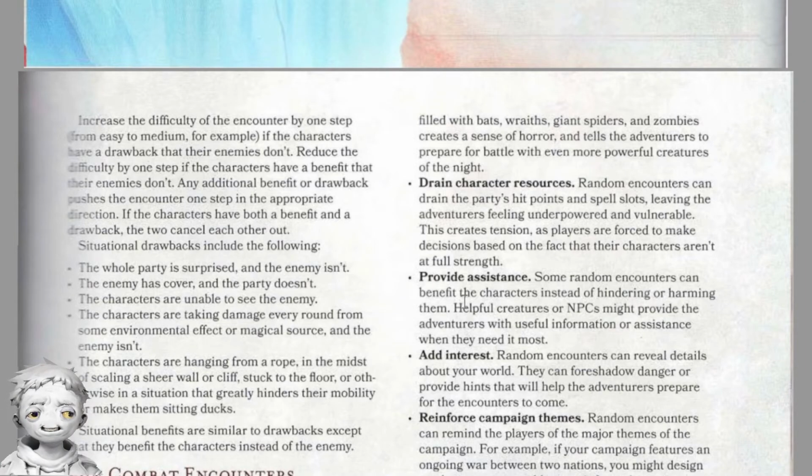Reinforce campaign themes. Random encounters can remind the players of the major themes of the campaign. For example, if your campaign features an ongoing war between two nations, you might design random encounter tables to reinforce the ever-present nature of the conflict. In friendly territory, your tables might include bedraggled troops returning from battle, refugees fleeing invading forces, heavily guarded caravans full of weapons, and lone messengers on horseback riding for the front lines.